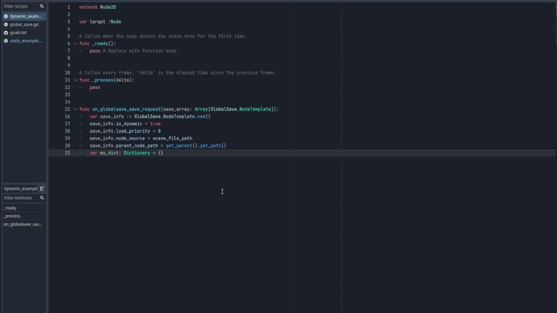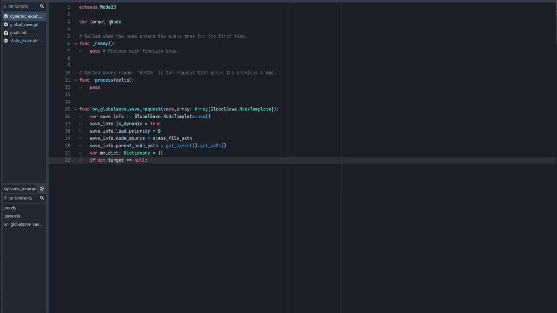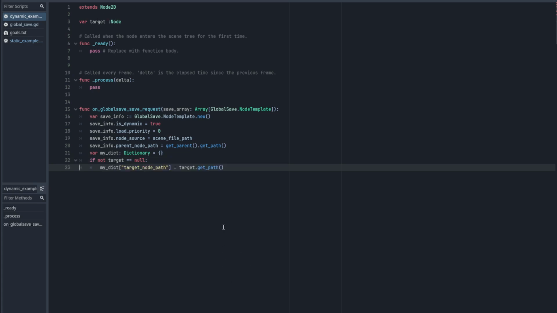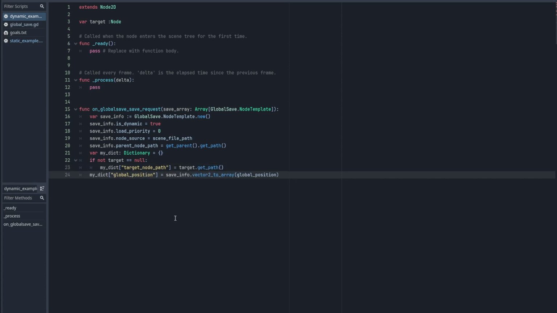First thing we want to store in our custom dictionary is our target. We will make sure that is not null since the target is a node. We will set the target node path key value pair in our save dictionary to whatever our target is, .getPath. This will return its path in the tree. Lastly, we will save our global position as a key value pair in our custom dictionary using our data helper. Then we store our custom dictionary in our node template and append it to the array.